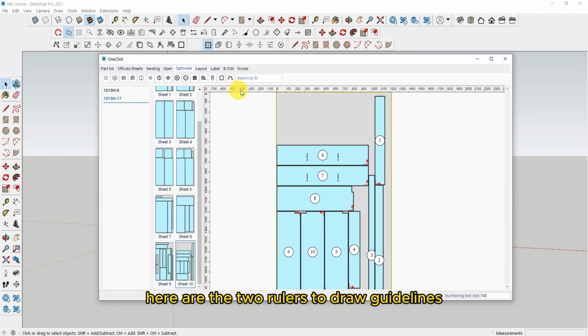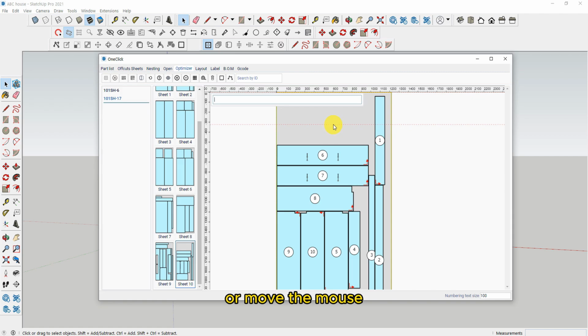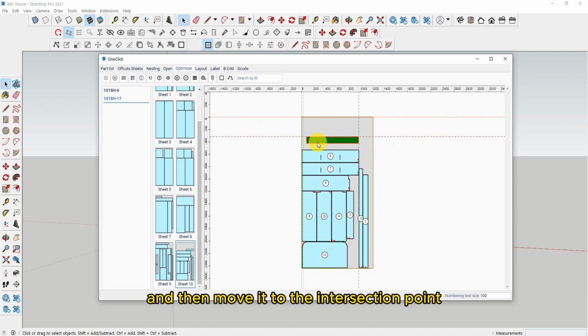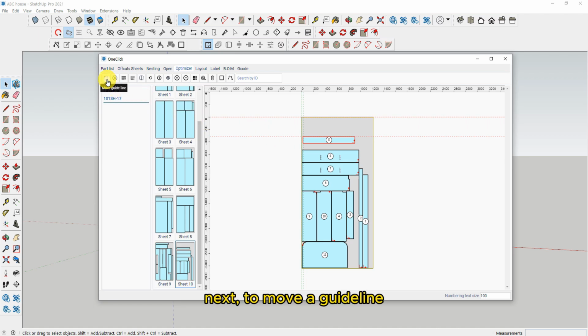Here are the two rulers to draw guidelines. Left-click on the ruler and then type in the box with a value, or move the mouse and left-click to place the guideline. And I can use Rotate tool to rotate the part and then move it to the intersection point, and it's going to snap to that point. Next, to move a guideline, select the tool, hold left click on the guideline and move it, then drop it.